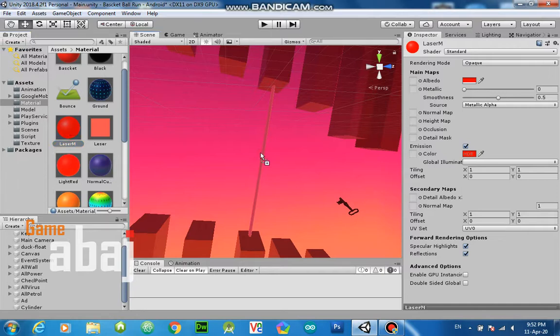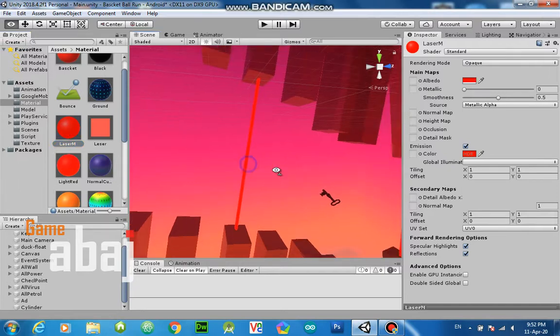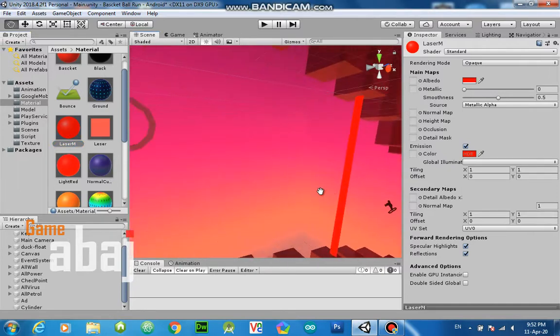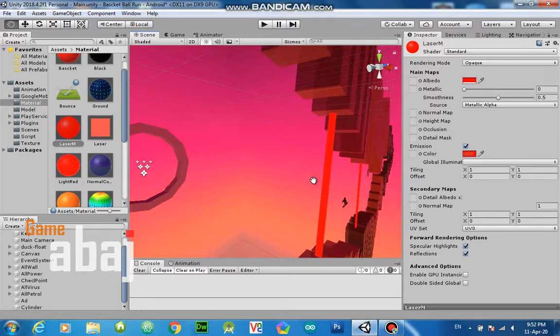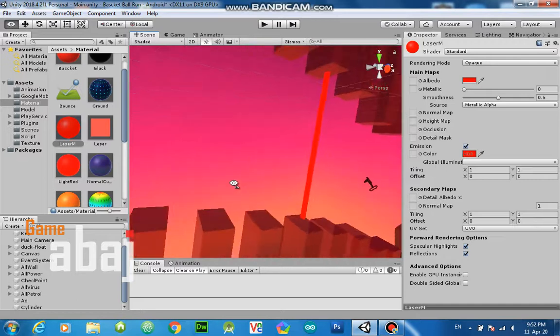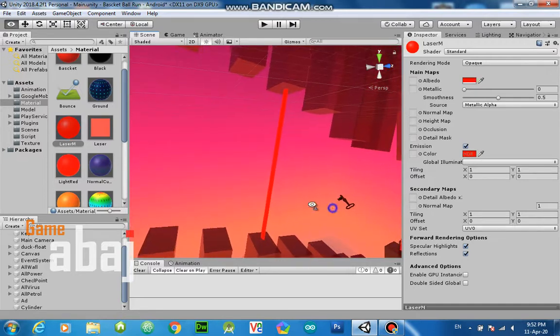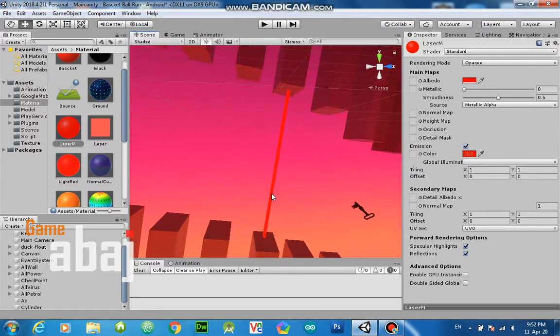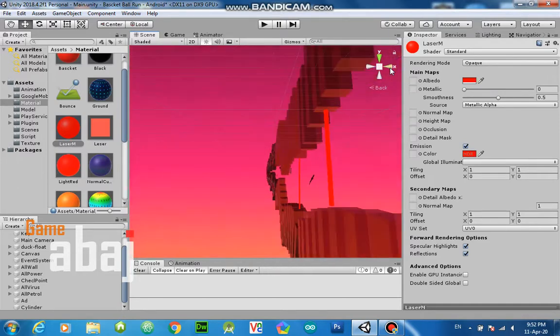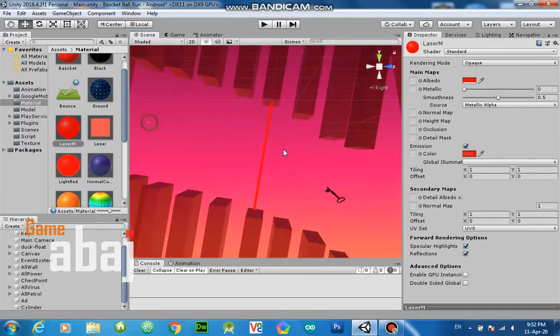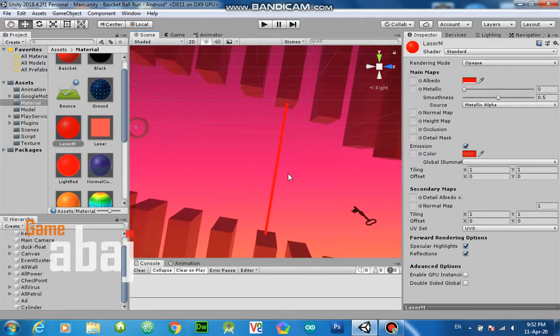So just drag and apply this. Now this material won't be affected by shadow or any other light, because this material is emitting light. It looks like a laser in your game. So see a proper side. Okay, so this looks like a laser.